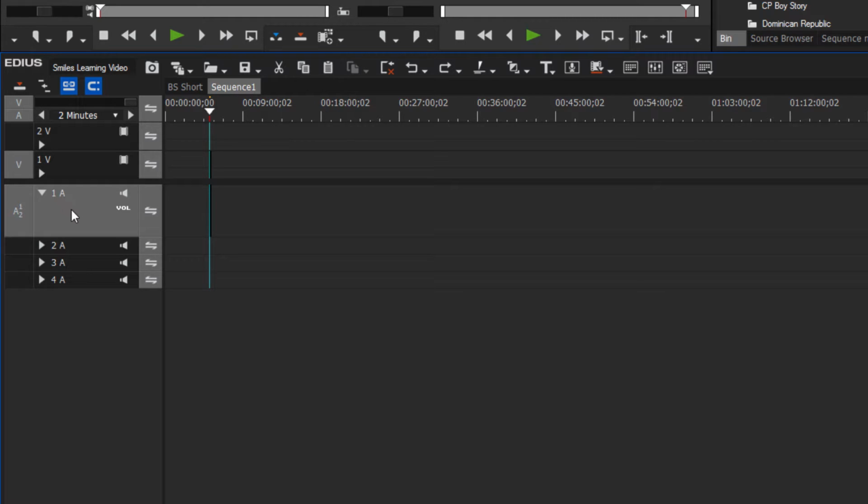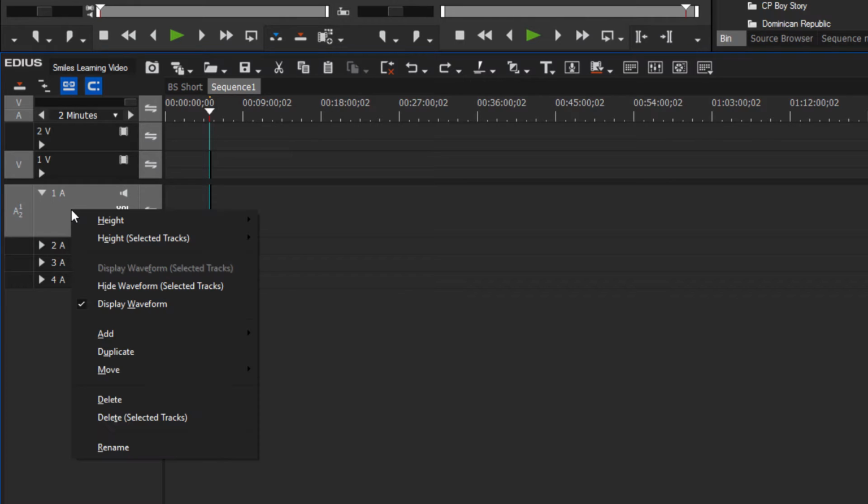You can rename a track just by right-clicking on any one of the audio tracks. And you'll see that as you do that, you actually have a number of options here. We could add extra audio tracks. We could duplicate, we could move tracks around, we could delete tracks. But what we want to do here is rename our track.